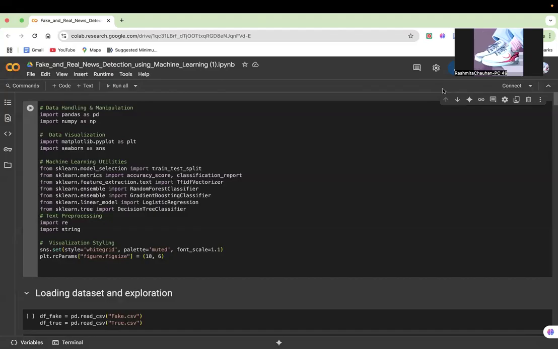So, starting with the explanation. The first step would be importing libraries and setting up.